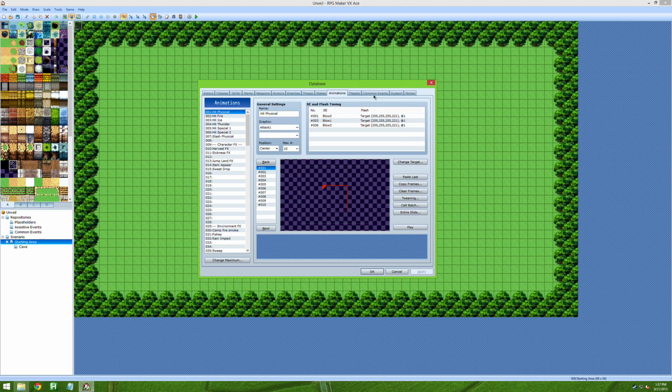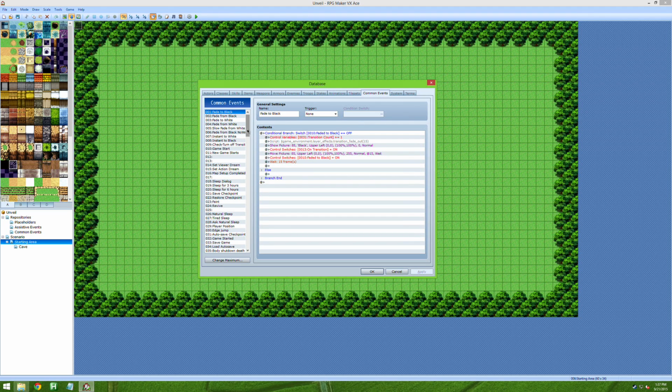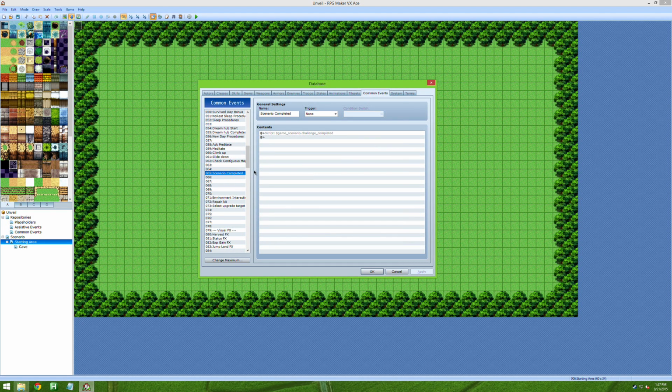Bear that in mind. However, you can use this to, say, check what the common events are, right? You can find, for example, there's a scenario completed one, which you can call whenever you want to just forcefully complete a scenario.